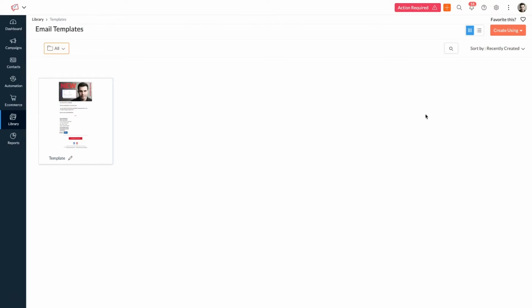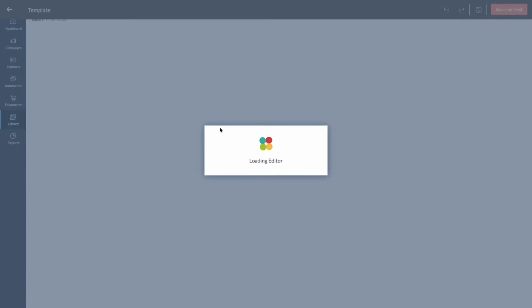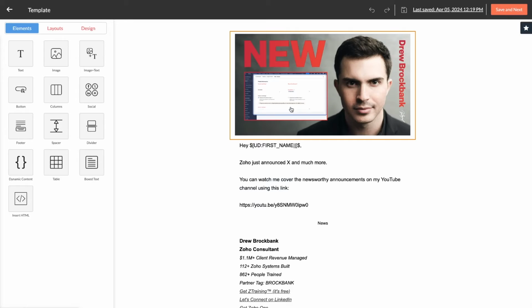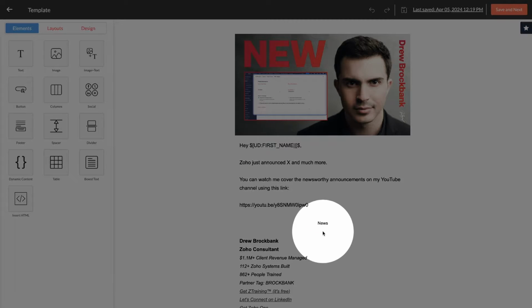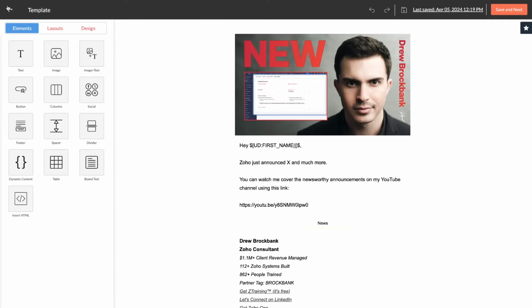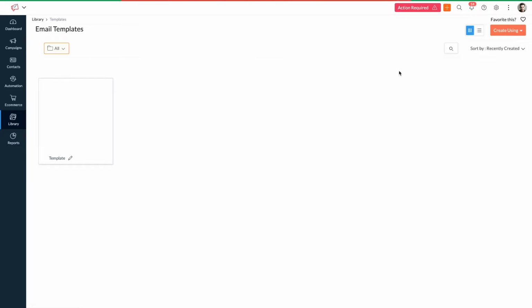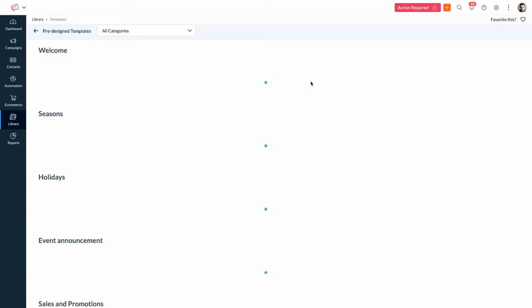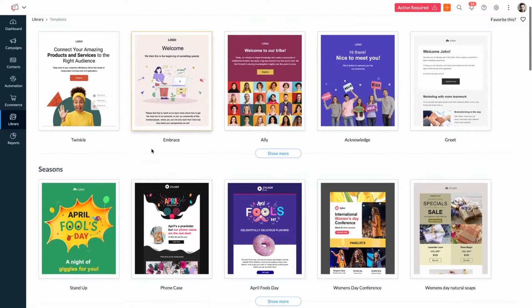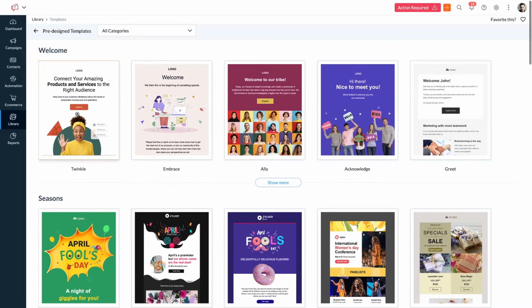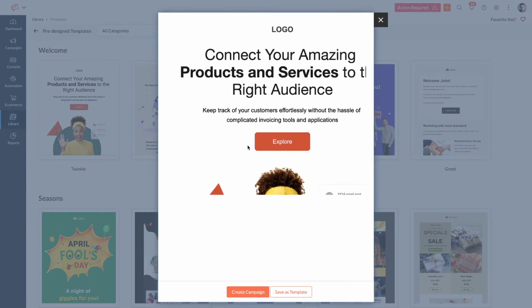I based this, by the way, I didn't invent this. I used to get a recurring email newsletter and I just copied the format because I liked it. It was super simple, white background, cool image up top, and then a listicle in the middle, which is, I do like a listicle for the news. So let's build one of these. Create using pre-designed template. Have these load up. I'm going to choose one that I like. I'm going to choose this.